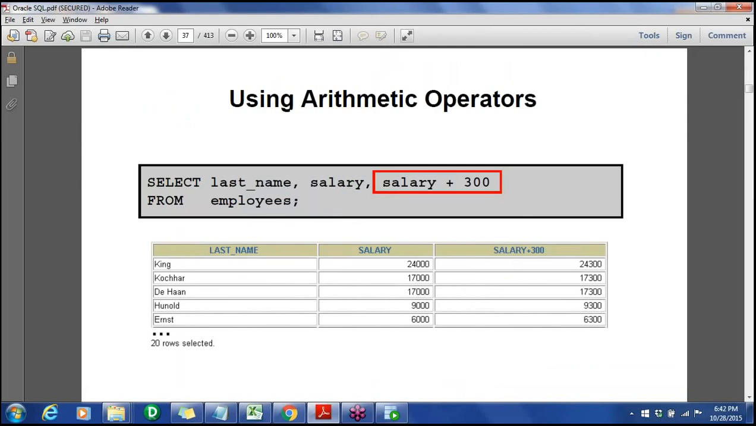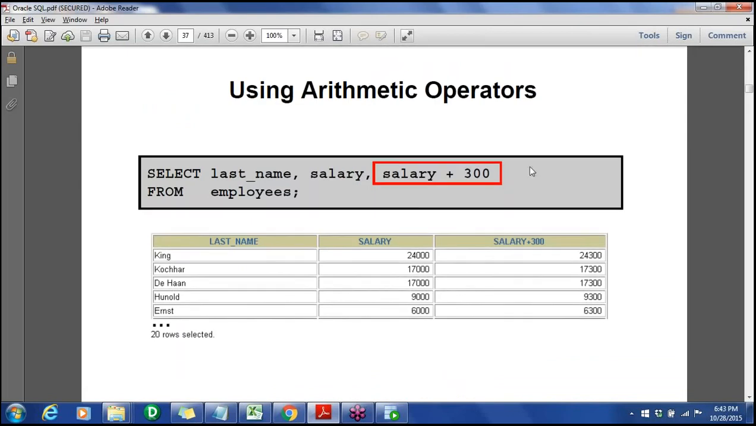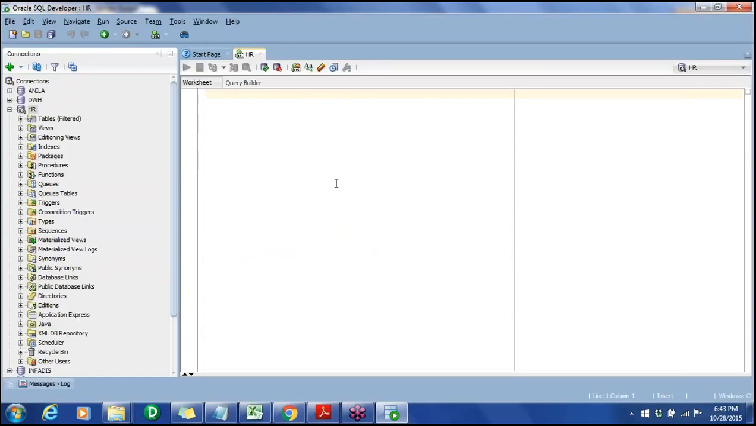Okay, so how do we do that? Let me show you. See here, as is written, there is salary plus 300. I'm actually going to show you.